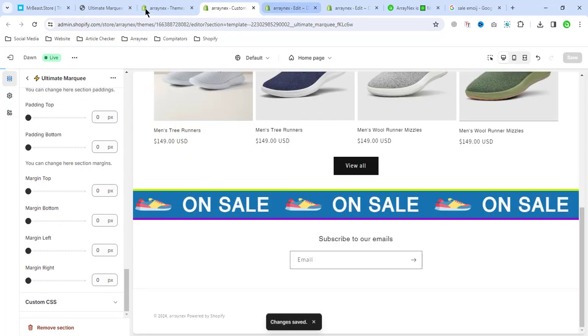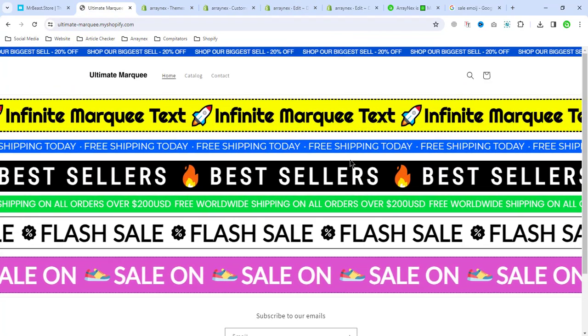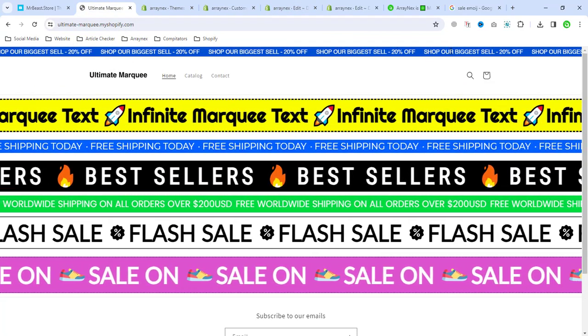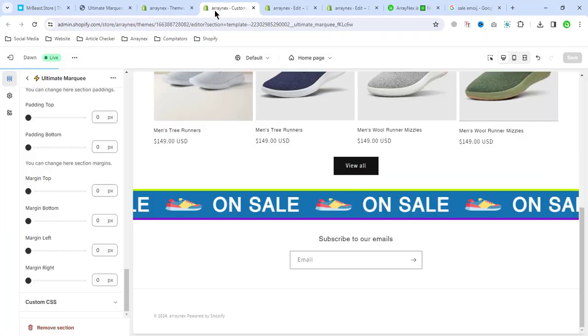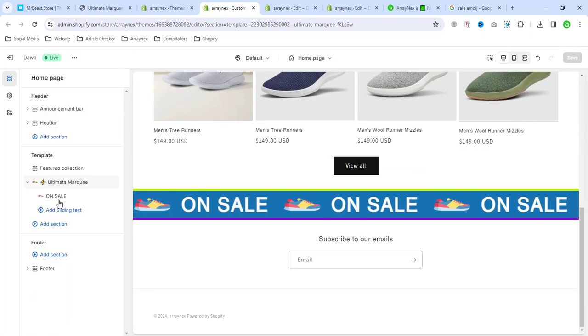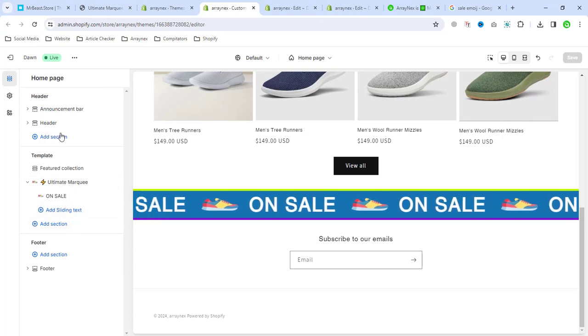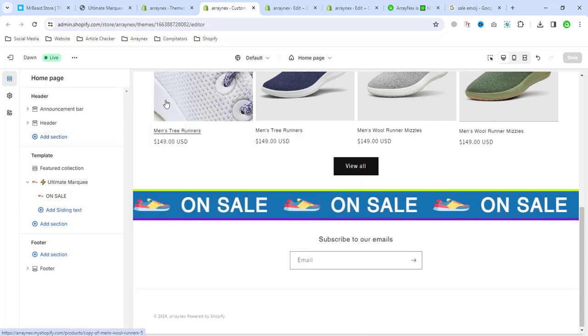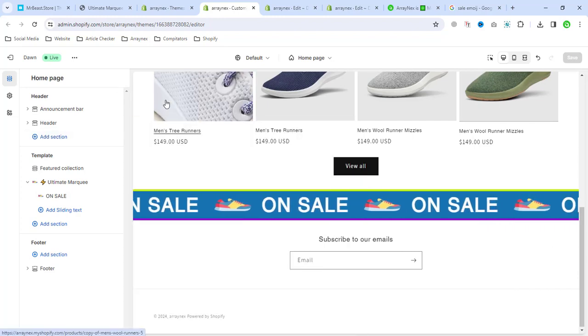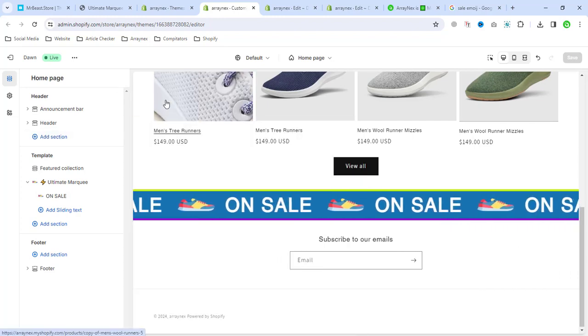And if you come back here, you can also see that it can be used in the announcement bar like this. For this, you just need to add a marquee frame. Instead of this, you just need to add this here, so you can do it here. So I hope you get it, how to add this marquee on your website.